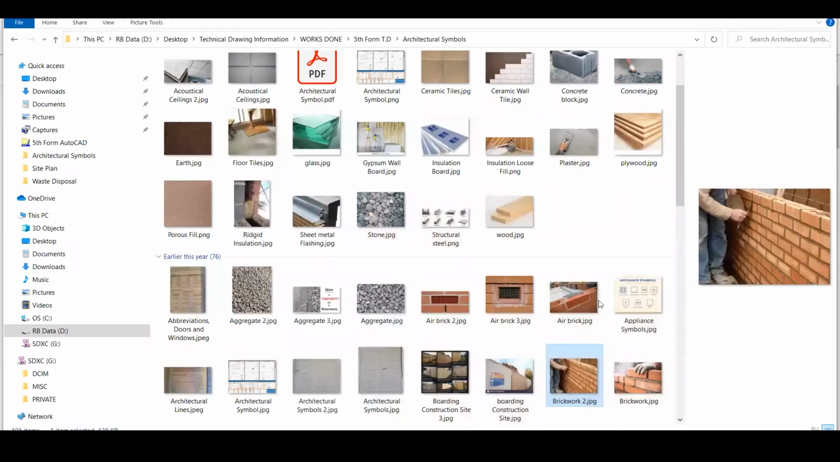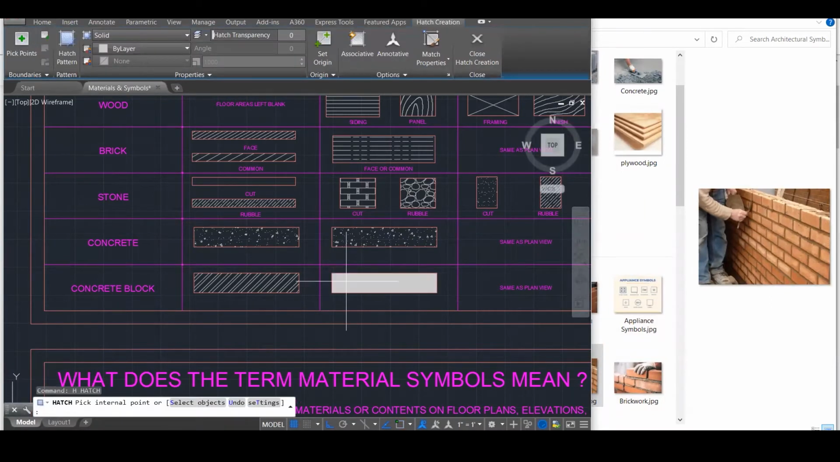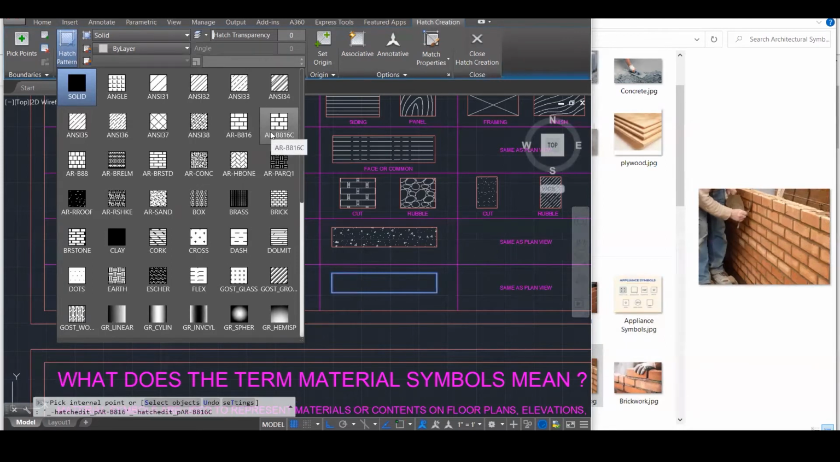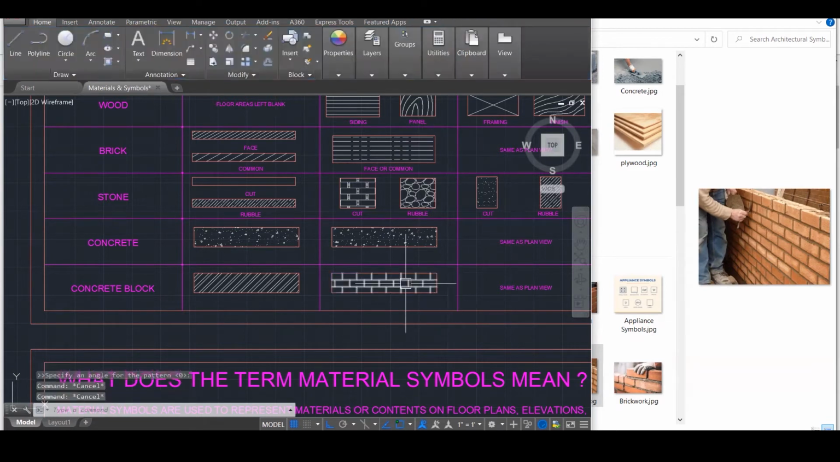All right, so now let's represent this pattern here. Hit H for hatch. I can now go to pattern, and I've found my pattern here. I can use either ARB816 or ARB816C. I don't know what's the difference, so I'm just going to go with the first one. And I'm going to change the scale to 100. And I'm just going to change it to 50. I think 50 best represents what I'm trying to achieve.